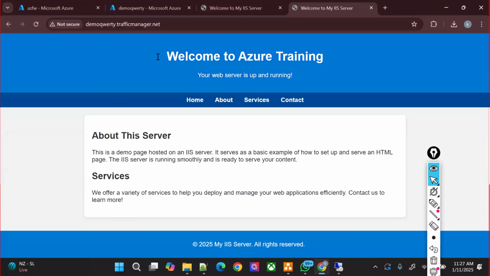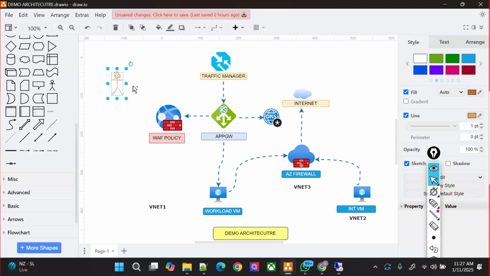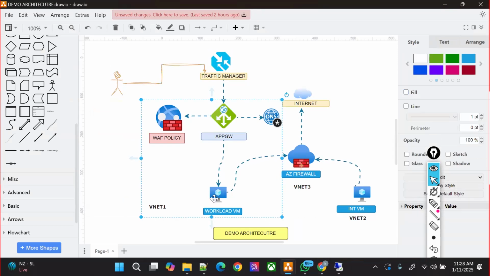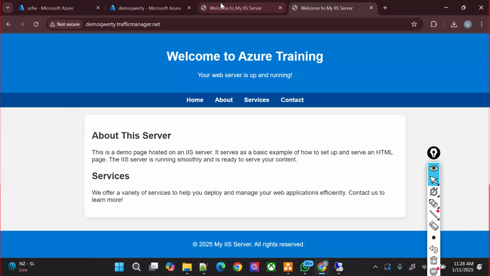Now, which means this entire end-to-end flow, from where the user, this actor, comes in, takes the lookup from the public IP, I'm getting the response from the Traffic Manager to my app gateway to my workload VM, right, which I'm getting here. Now, I'll do one thing. I'll check from the internal also.